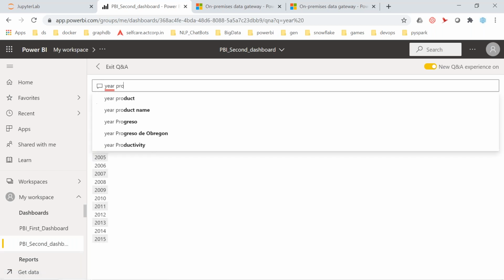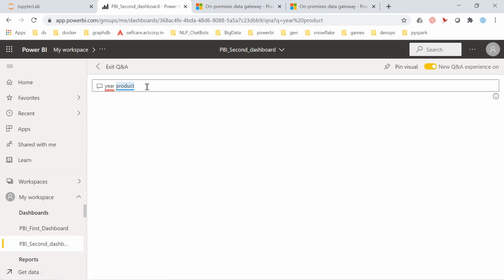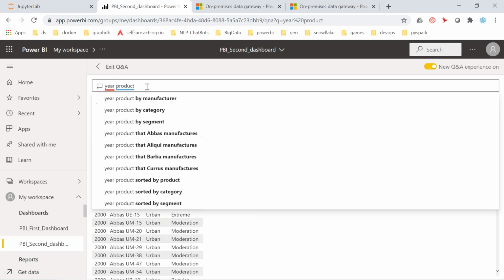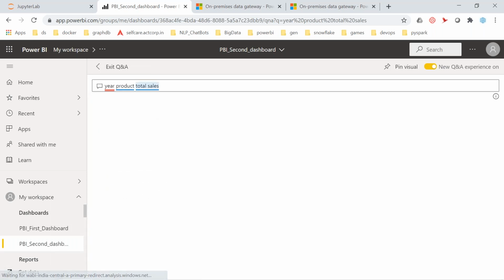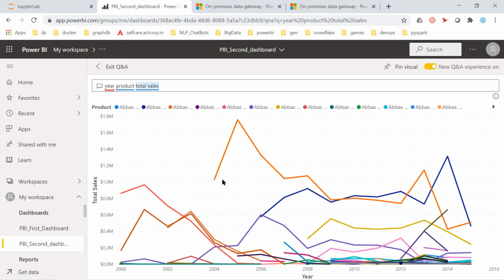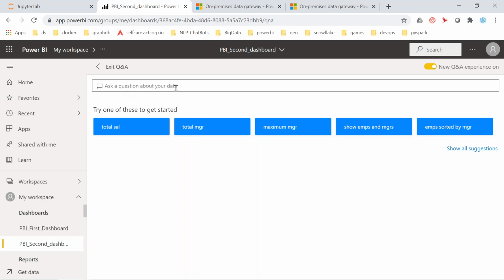Okay, then we say product. Year wise and product wise, and sales. So let us say year wise, product wise, total sales. Then we see year wise, product wise, total sales automatically developing. This is called the Q&A section. The user can type whatever you want, ask a question about your data, and it is able to get it. Some suggestions are also available.